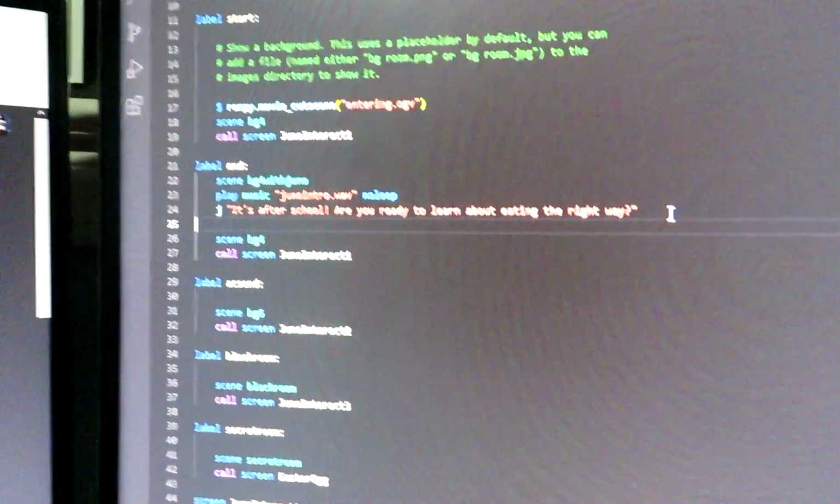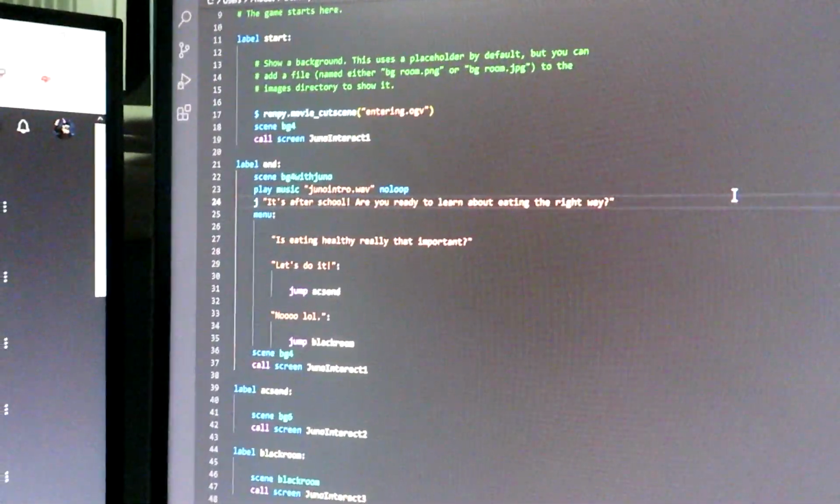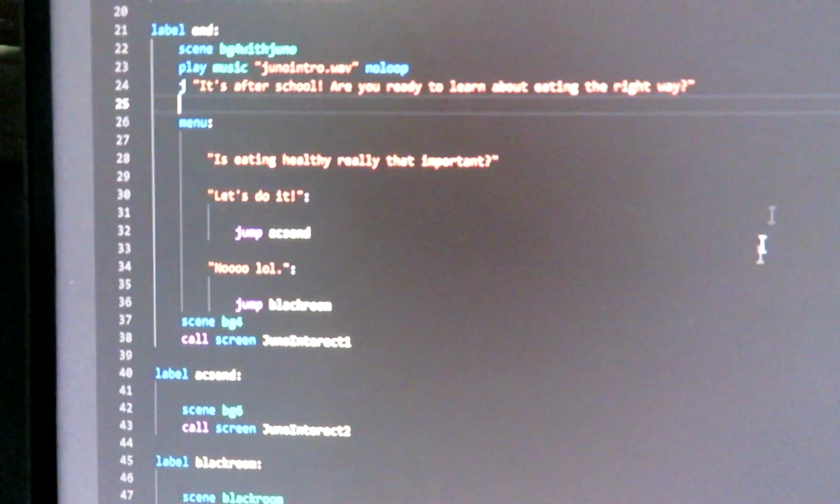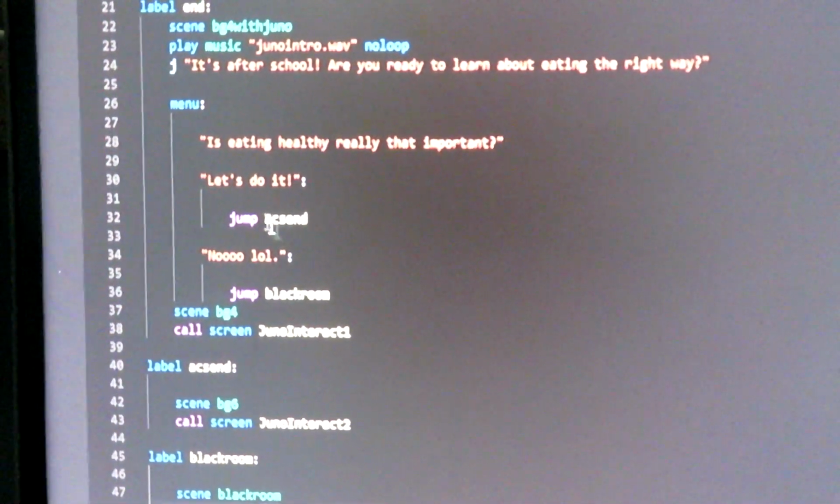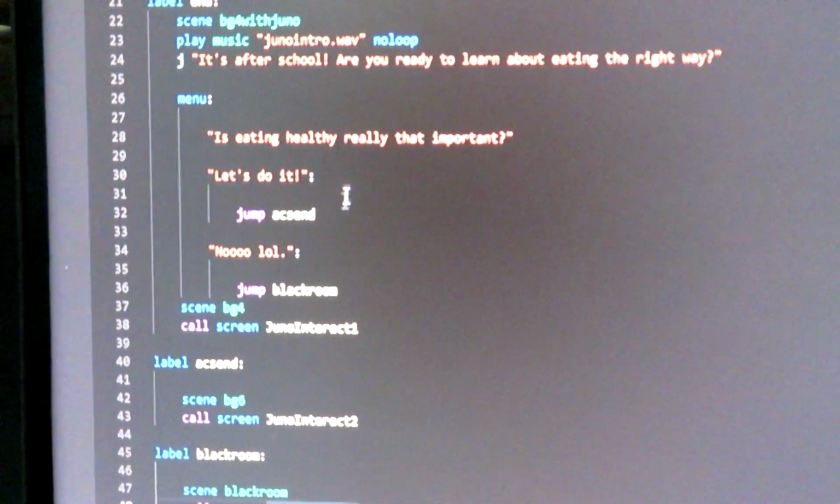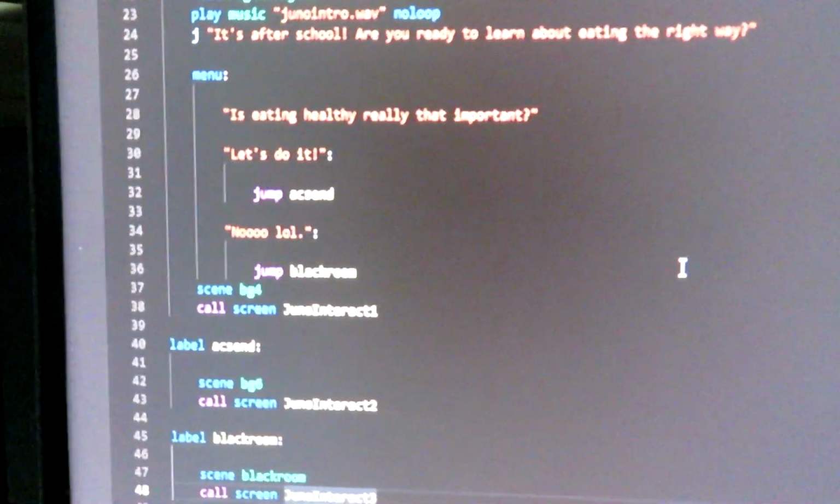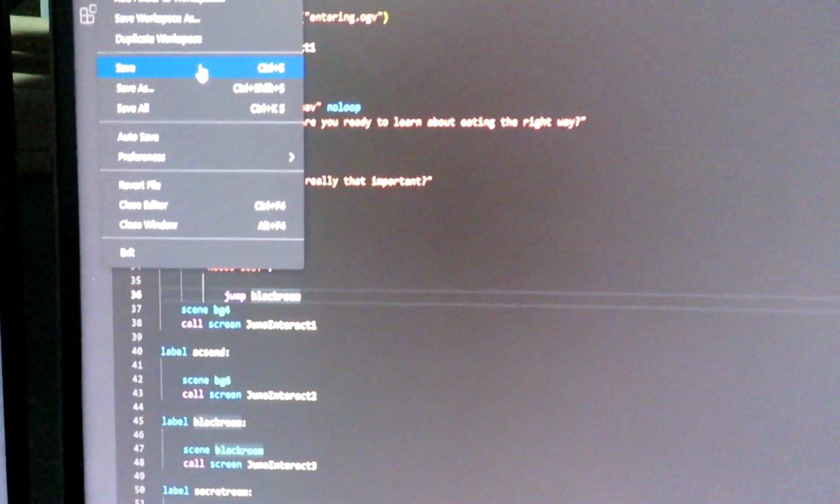So I have mine prepared. I'm going to go ahead and just paste it. I don't know if I need to leave an extra space, but I'm going to do that just to be safe. And yeah, this is what mine says: Is eating healthy really that important? And then the yes option is "Let's do it," and it jumps to the ascend, and then the no jumps to the black room. Alright, let's go ahead and save and see how this goes.